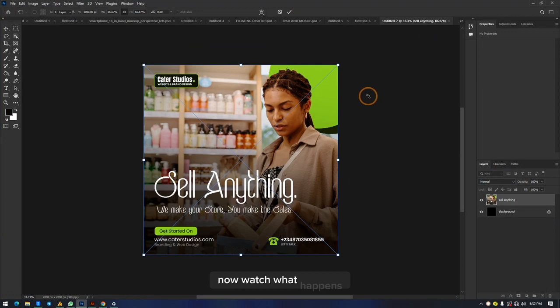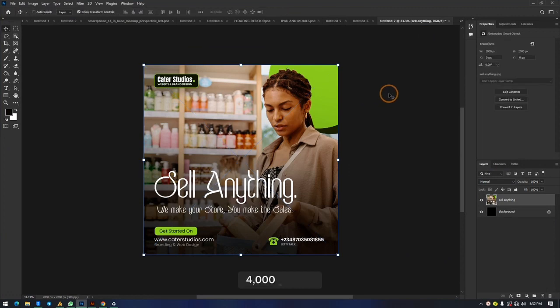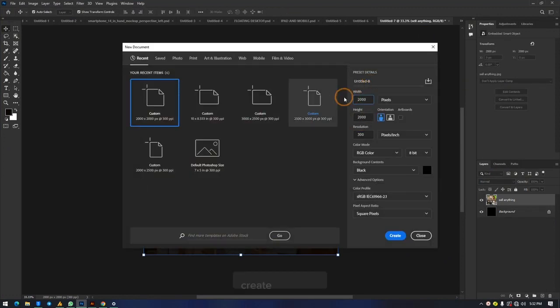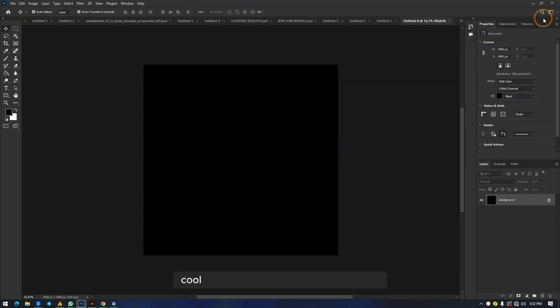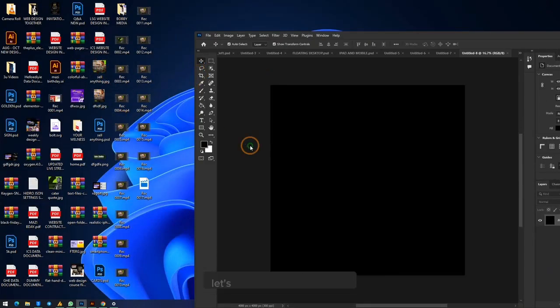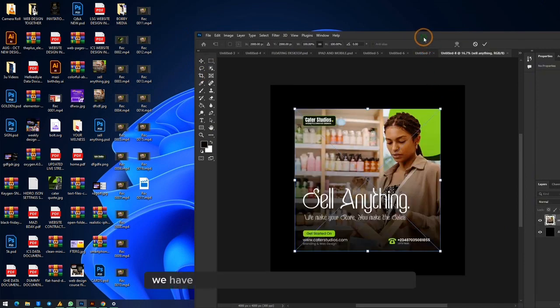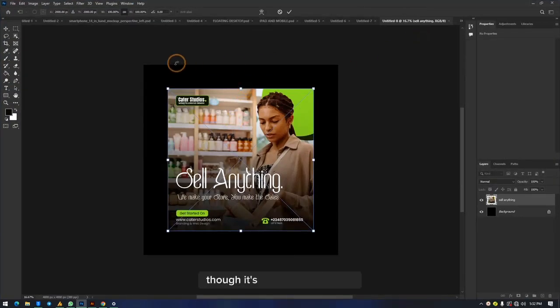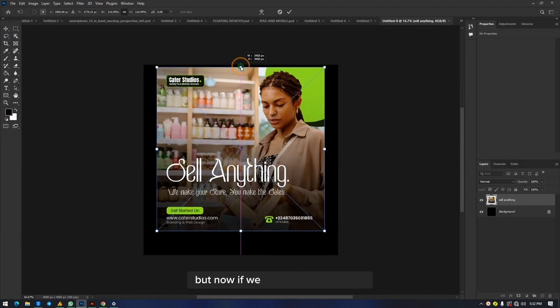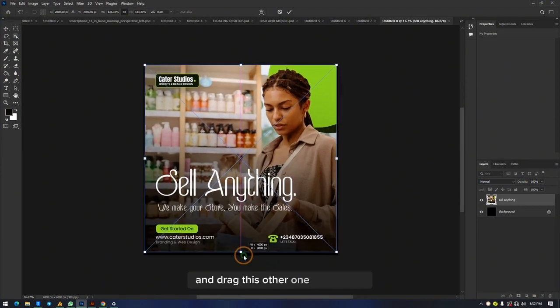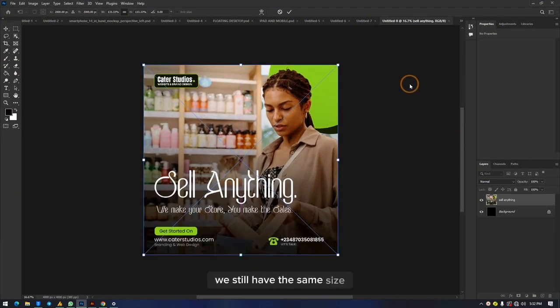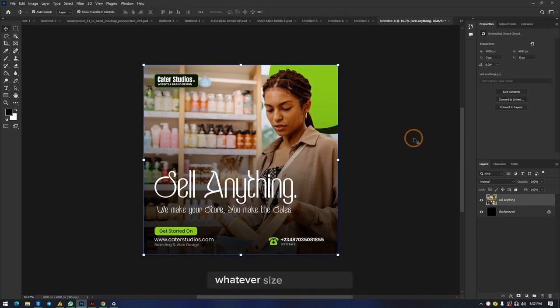Now watch what happens when we create 4000 times 4000. Okay, cool. Now we still drag in the same image. We have the image still maintaining the same square, though it's not the same width. But now, if we drag this to the edge and drag this other one down here, we still have the same size. So whatever size you're using doesn't have much to do with the aspect ratio.